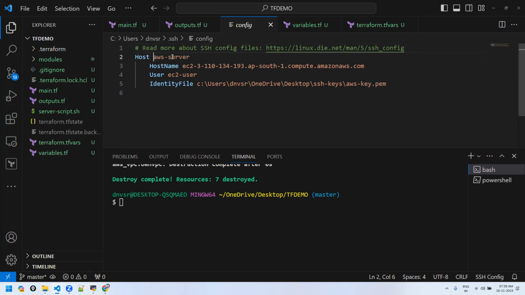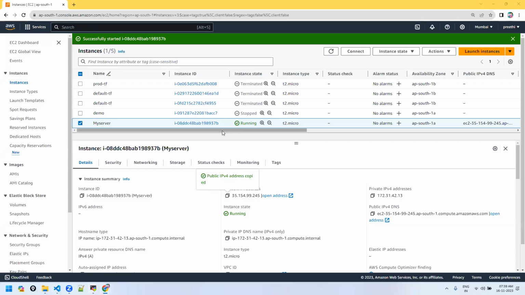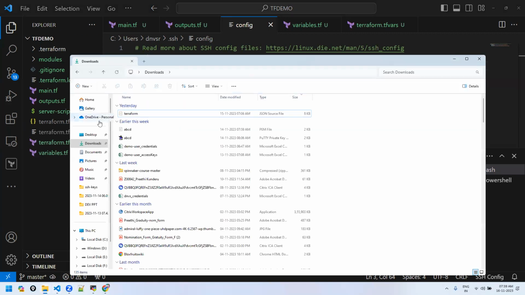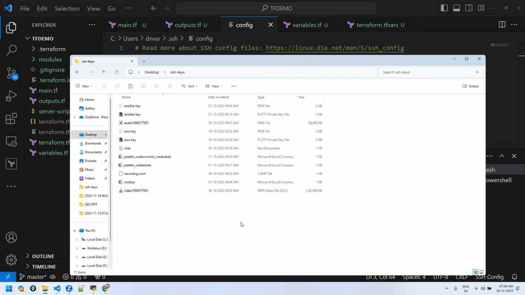Give some host name and the public DNS of the host. Where is the public DNS? When you select the instance, there's a public IP and there's a public DNS. Put the public DNS, and the default user is ec2-user, and the key file path. Actually, that is available in the downloads. This is where it is available. You may put this path, or else I'm placing all the keys here.